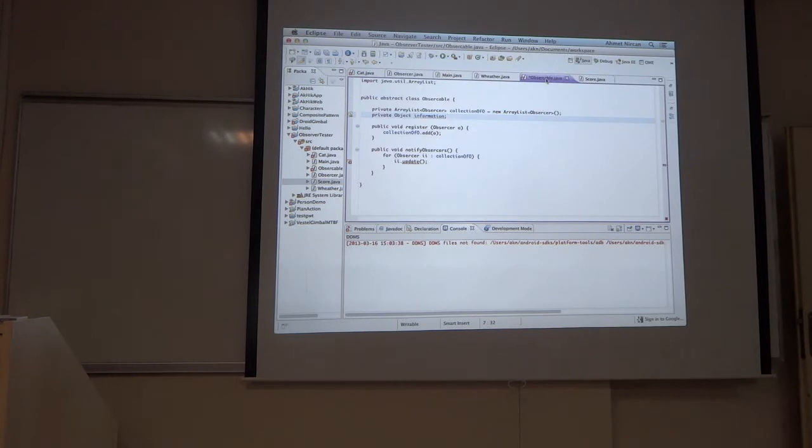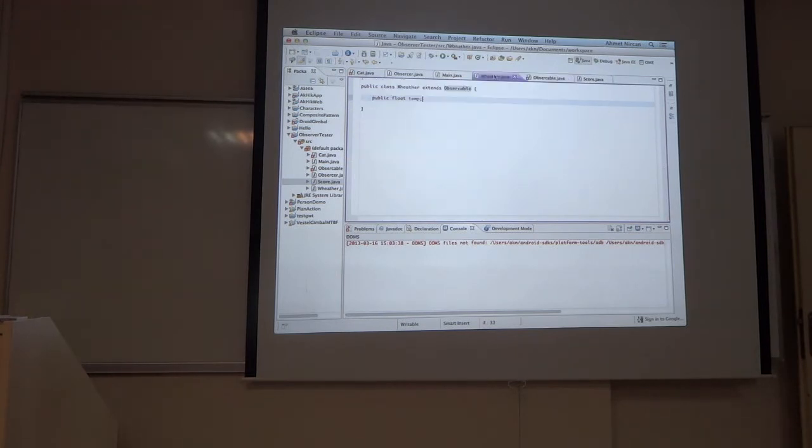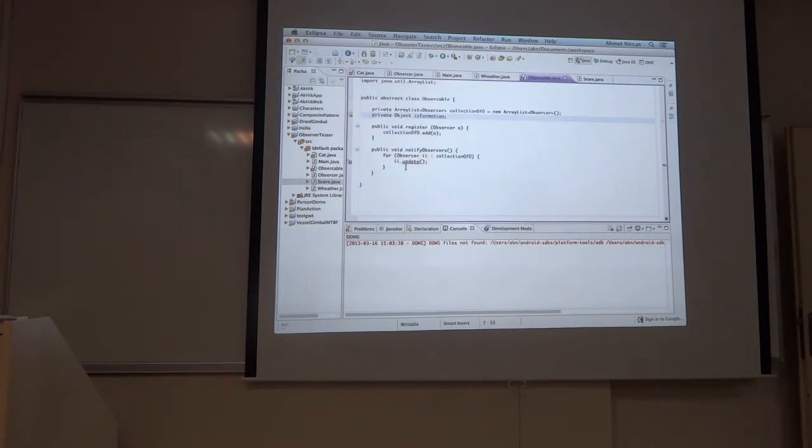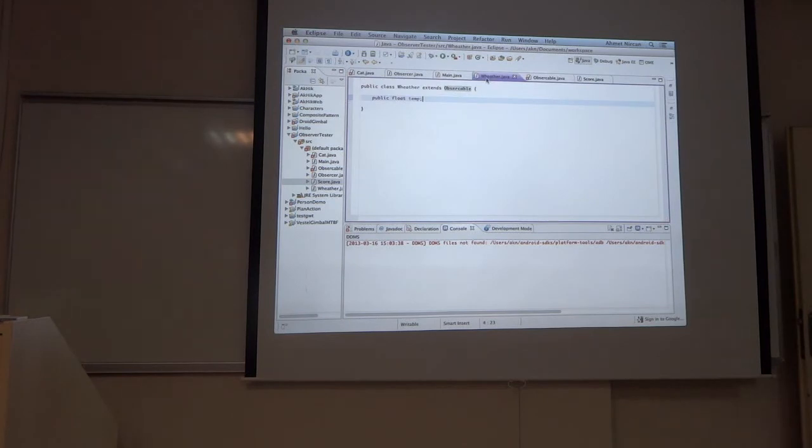Who is implementing observable? Why do I have this? I will come back to this. Let's keep it like that for a while. And weather is extending observable, okay? And what is weather? I changed these things a little bit. Let's call this private.